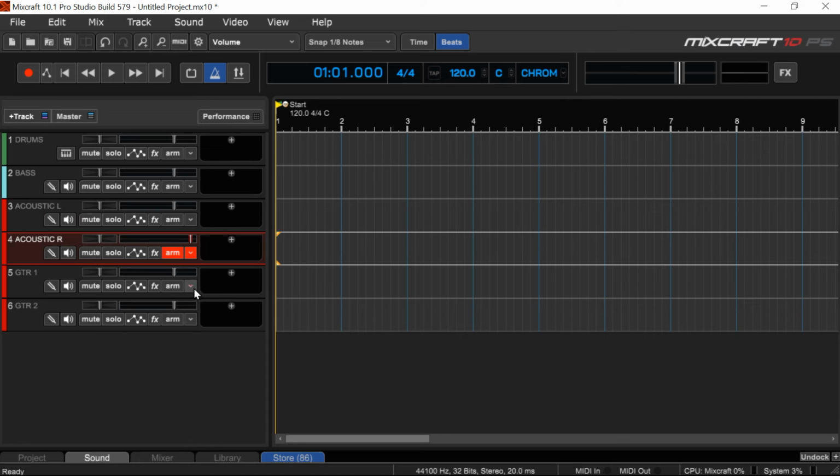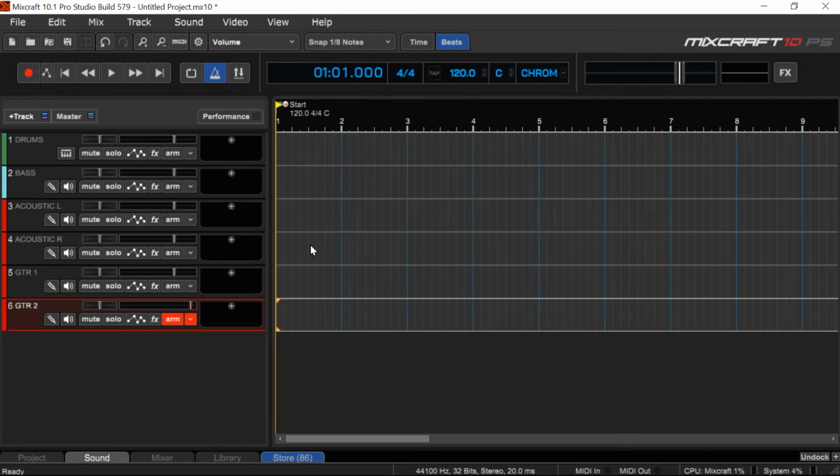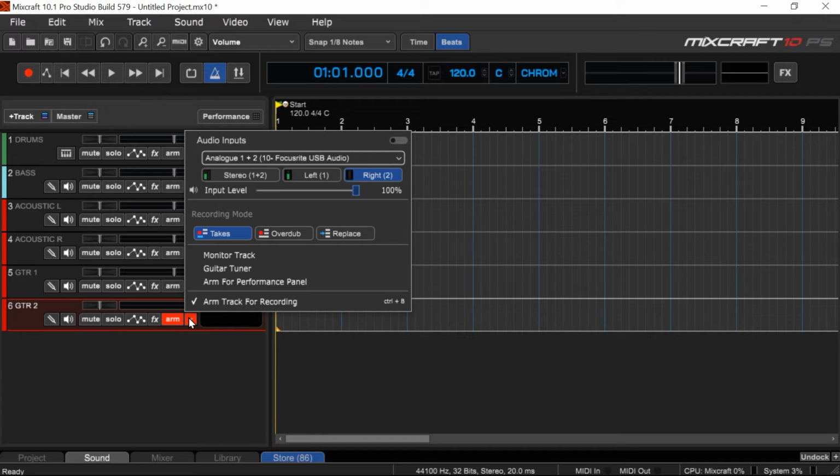Right hand channel, and don't know if you noticed there, by default, all my audio tracks are set to takes, and that was set up in my preferences.